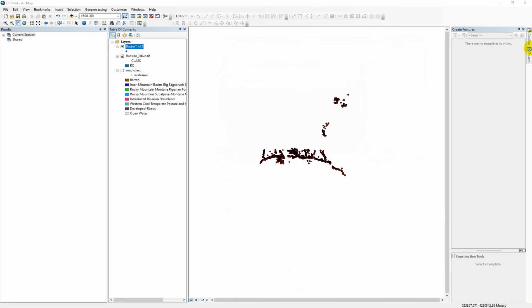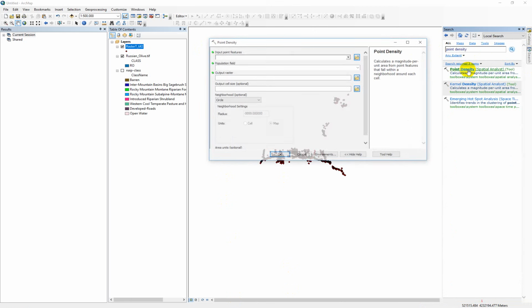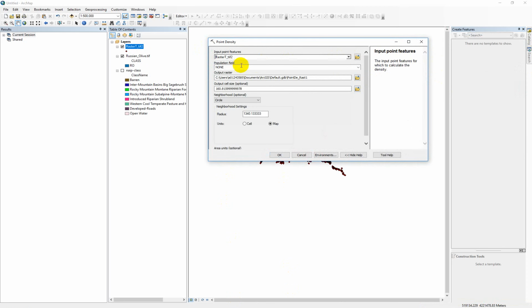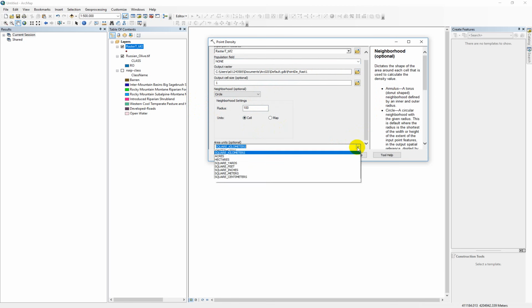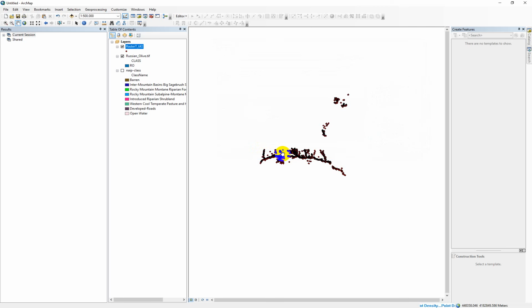Now that we have that point data set, we're going to do a point density function on it. You just import the point features and leave the population field as none. Save the output. Output cell size, we want 1. Circle's fine. We want the radius at 100 for the moving window. Change that to cell. And then hectares for the area units, I believe that's what we did for the price. Then hit OK.